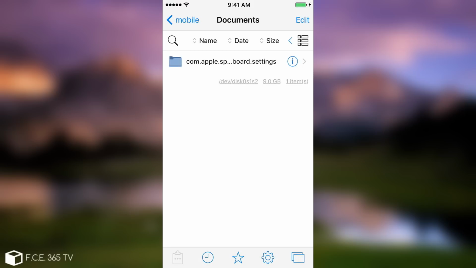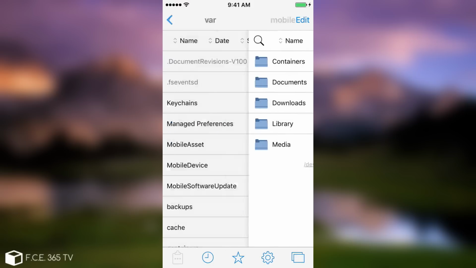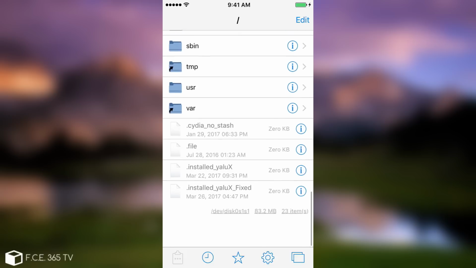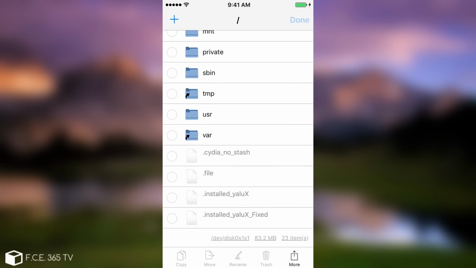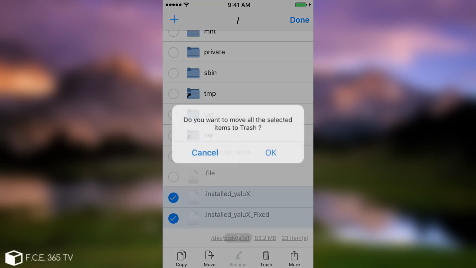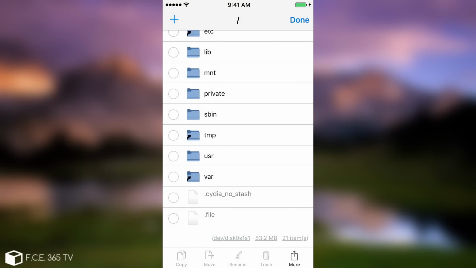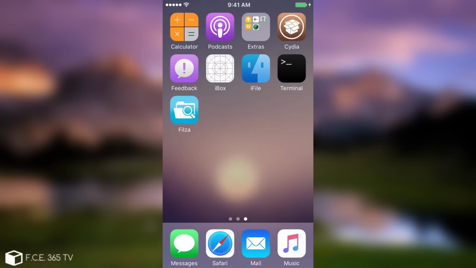We're going to go here on Filesa now that it's installed, and press this arrow, and you're going to see you have two different installed Yalu files. You need to press edit and remove both of them. Click trash, click OK, and now you will be good to go. At this point, you can actually restart the phone. You need to reboot the phone completely and install the normal Yalu.